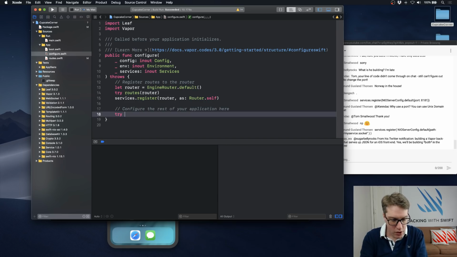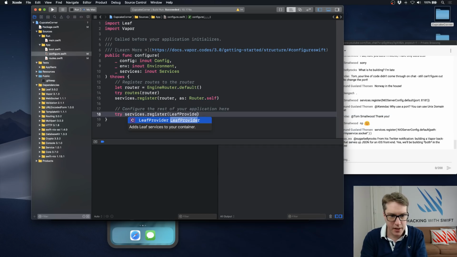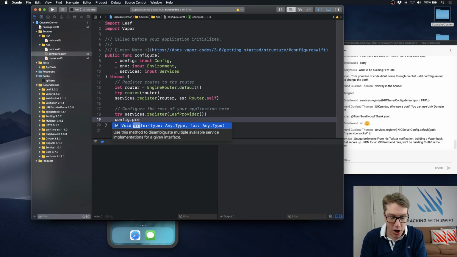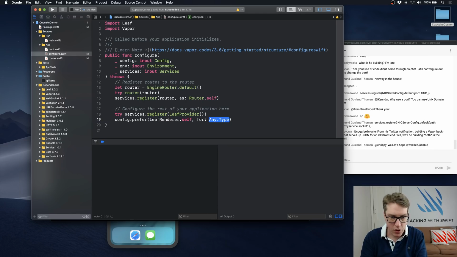So we're going to say, try services.register a Leaf provider, a thing that can handle rendering Leaf to the screen. And then we'll tell it to prefer using a Leaf renderer for any views it has. A view is the Vapor terminology for a template, some HTML to render. So when we say render some HTML, it's going to say, aha, I need to use Leaf for that. So it'll launch the Leaf renderer, it'll find our Leaf files, and it'll make it look good.